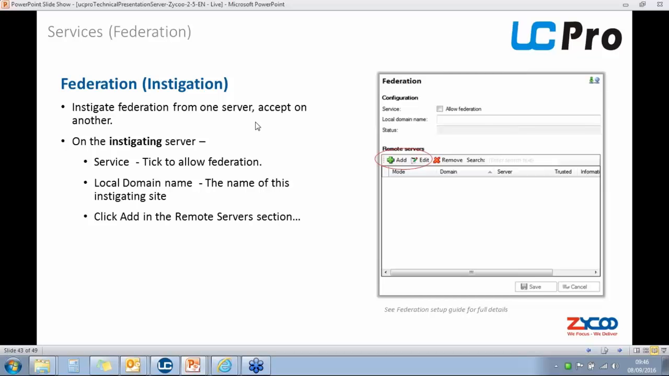And what you do is click on Allow Federation first of all, to allow the federation function to take place. Give the local location a standard name so you can identify it. And then you start adding in the other servers that want to take part in this federation. Up to 6 can be part of the federation, but we'll just assume it's just 1 at the moment. So you click on the Add button in the Remote Server section.